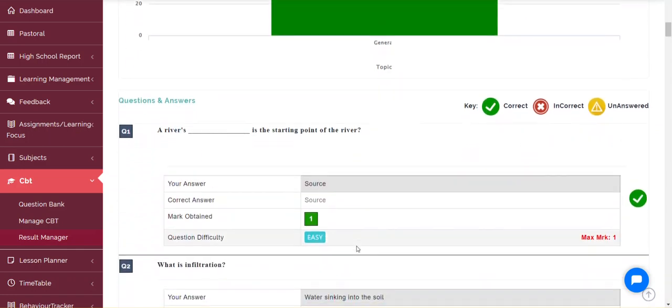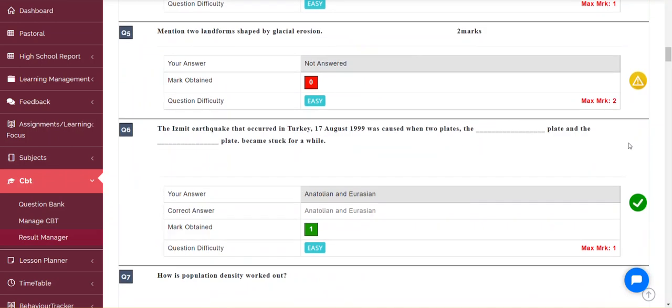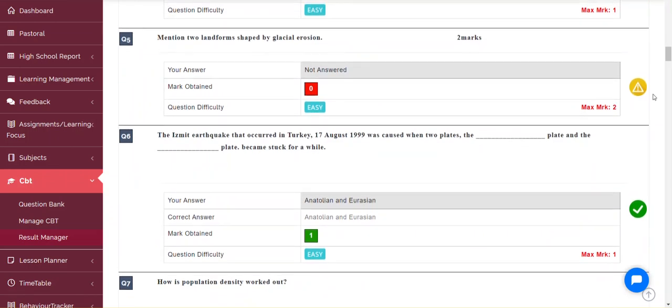Going further down is more like the question, the marked script. So this was question one. The student answered this, and the correct answer is the same. So the system marked it correctly. So this is basically the system marking the script.